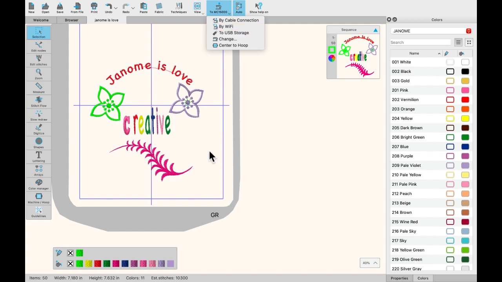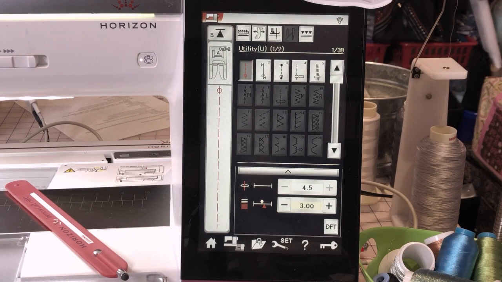So when I click here, I want to show you first the front of my machine. Let me make sure it's on. With my Janome, I don't have to be in the embroidery function to transfer a design. Let me show you what the screen of my machine looks like. There we are. So you can see I'm in sewing, and I'm going to go back to the software.